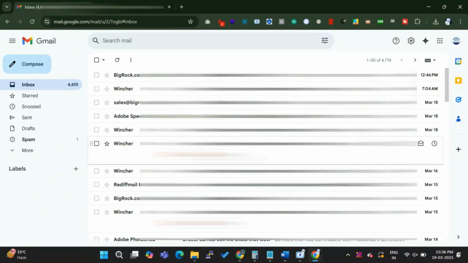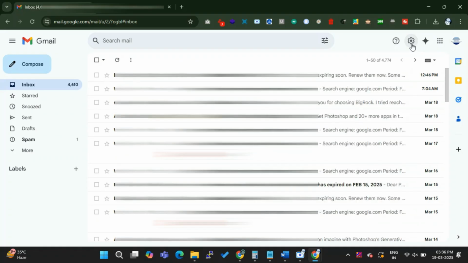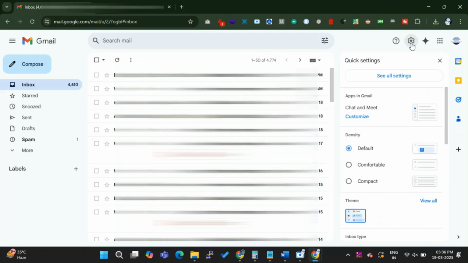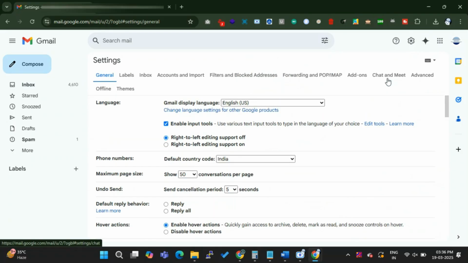Sign into your Gmail account. Log into your Gmail account as usual. Go to Gmail settings. In the upper right corner, click the gear icon and select See All Settings. Select the Accounts and Import tab. From the Settings menu, click on the Accounts and Import tab.